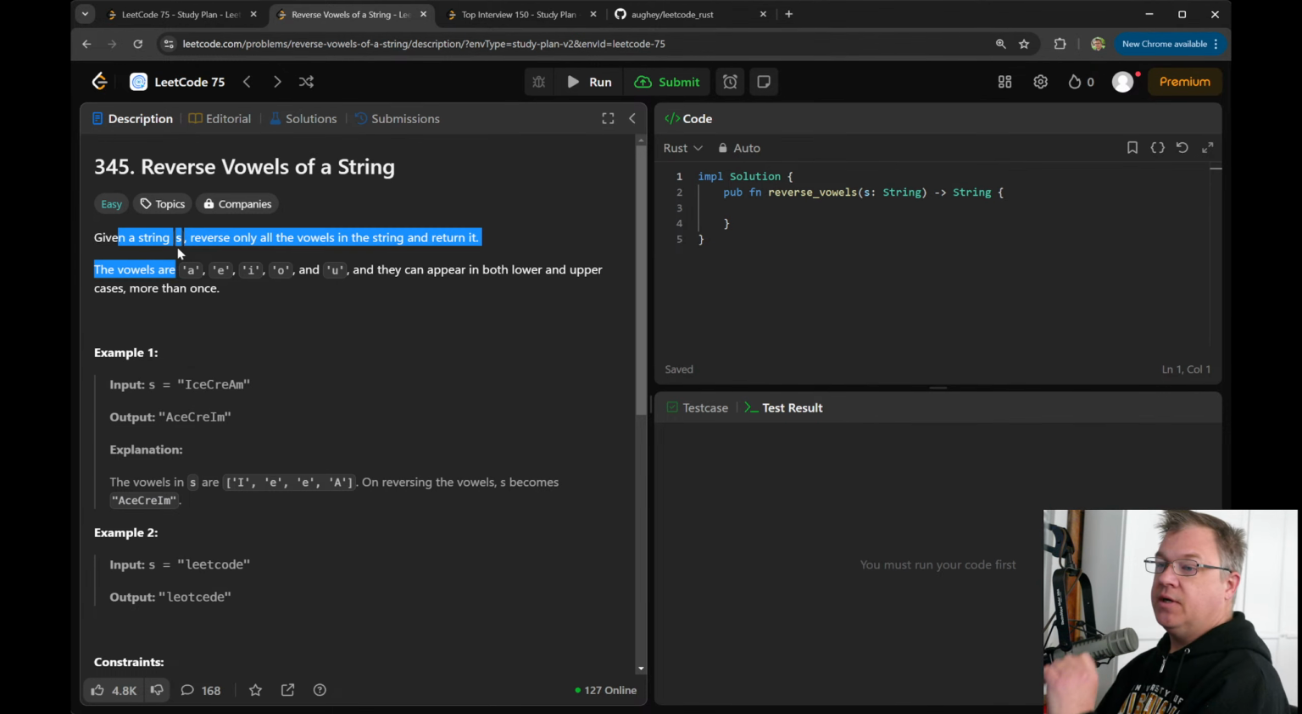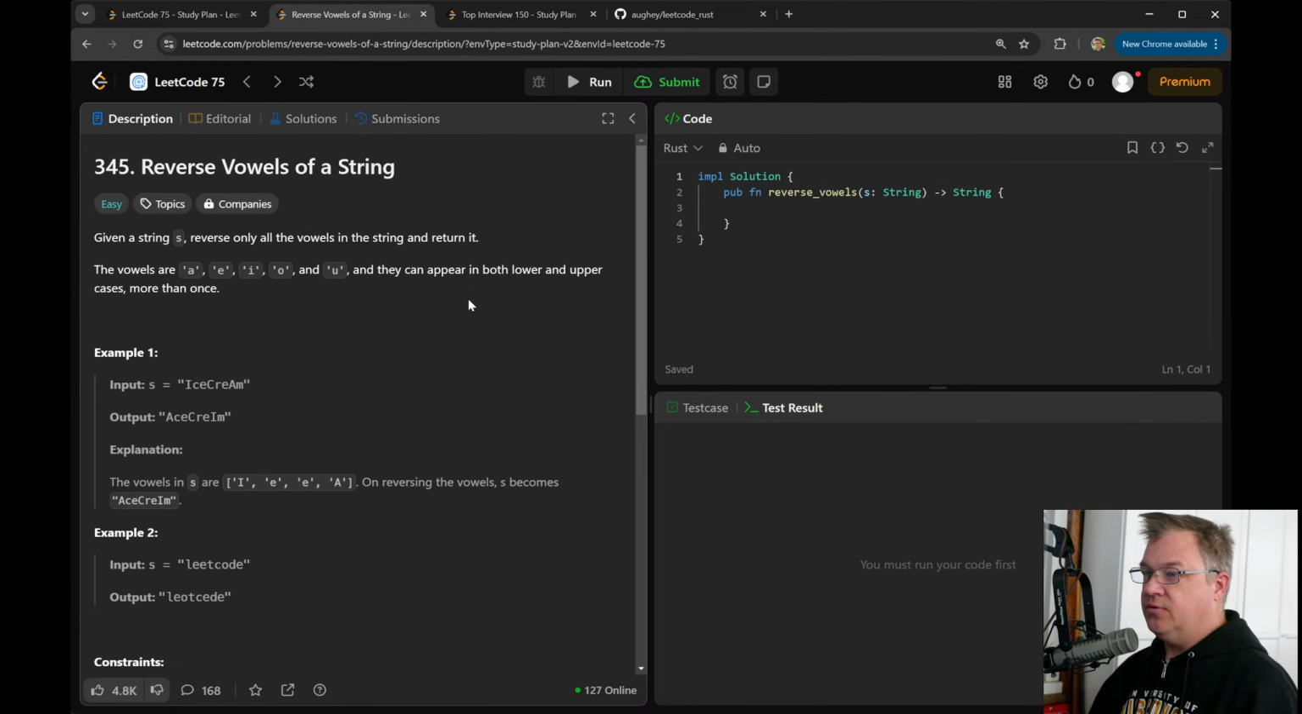Okay, given a string S, reverse only the vowels in the string and return it. The vowels are A, E, I, O, or U. They can appear in both lower and uppercase more than once. What does this mean? So we just need to have two indices. We're going from back to front. Yeah, this is easy.